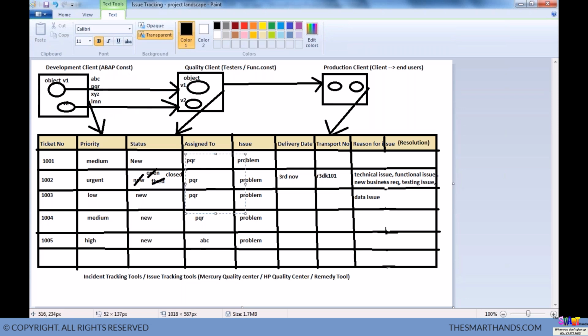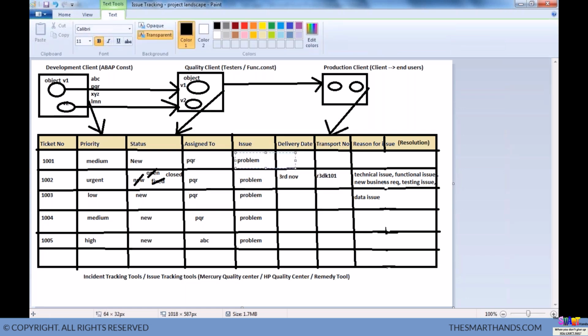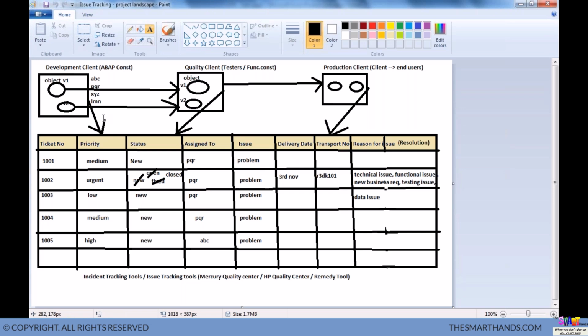Okay. Then issue: you will attach the screenshot also here. You'll provide the attachment here to show the problem. Okay. So these 5 columns, who fills them? The tester only. The tester will write the issues into this particular tool.